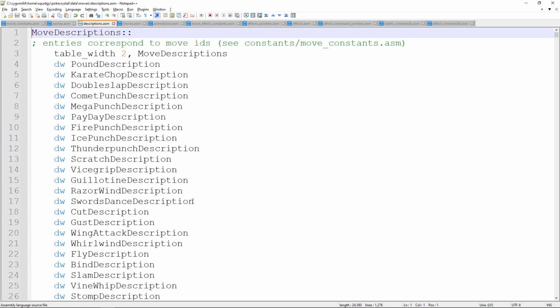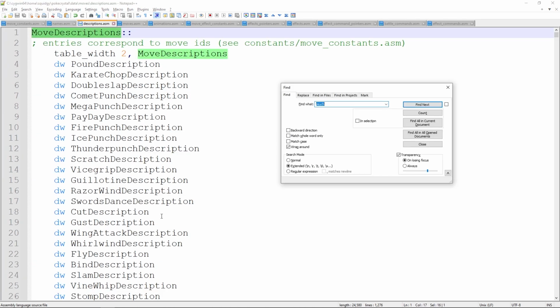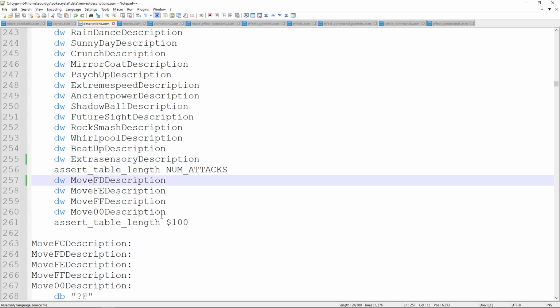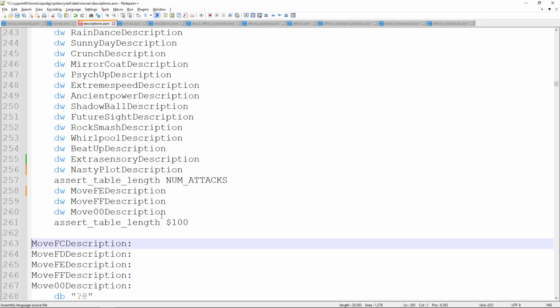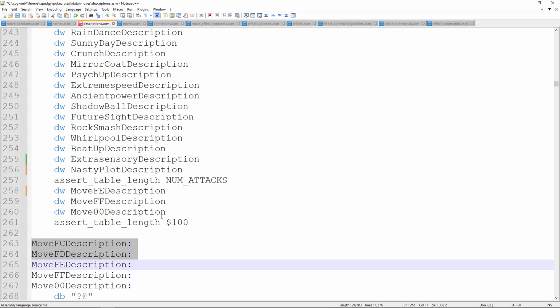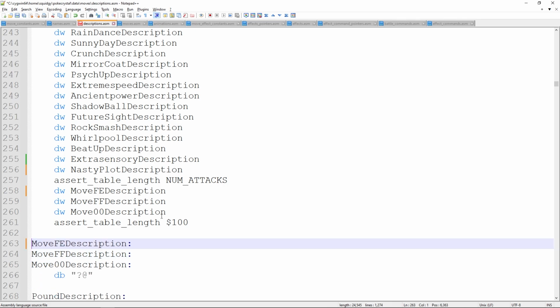Then on descriptions, we are going to go back up to the top of the list. We'll search for beat up again because that's a very easy one to remember. We'll move FD up and we're going to put Nasty Plot description. Now, I didn't delete Move FC description there, and it won't break if you don't, but we can delete Move FC and Move FD description very safely now.